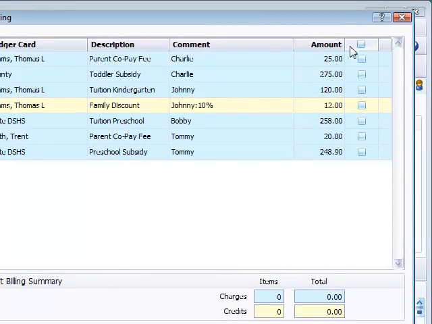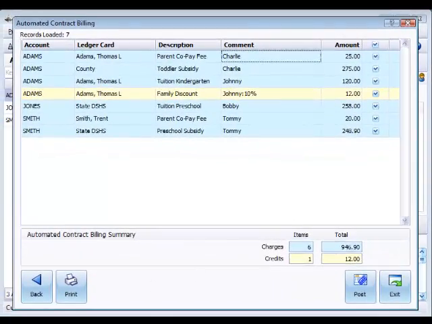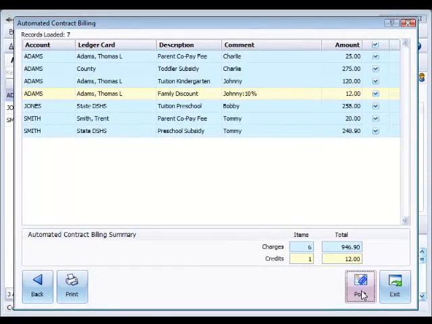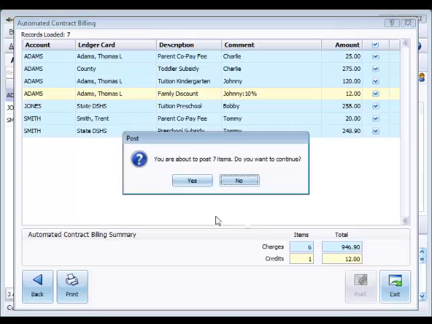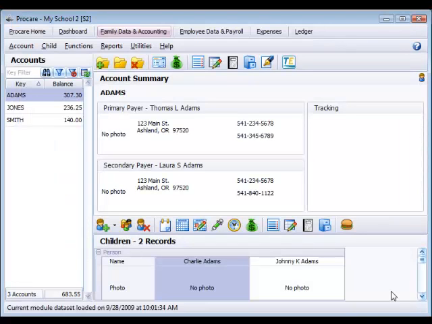I can select all of these or deselect whichever I prefer here, as we've covered before. I'm going to go ahead and select them all and post them so that you can see in the next video how we actually apply the payment and how we can allocate the balance owing back to the parent account. And that we'll cover in the next video.